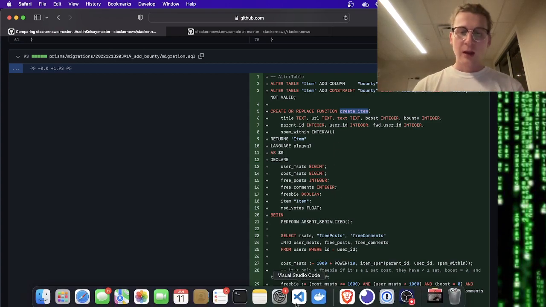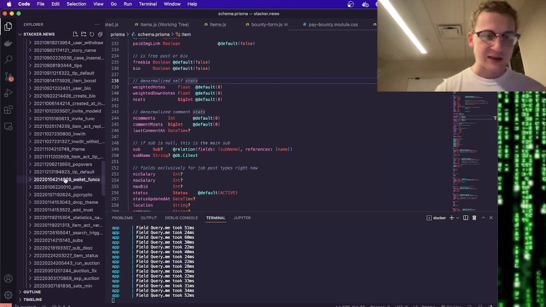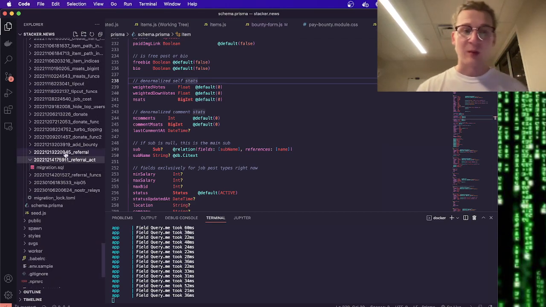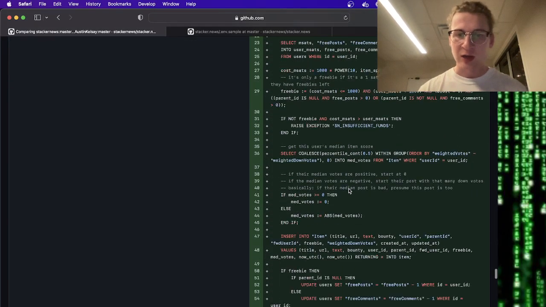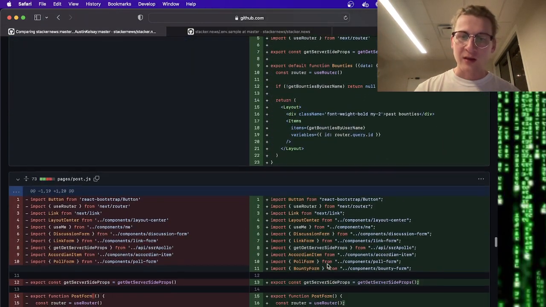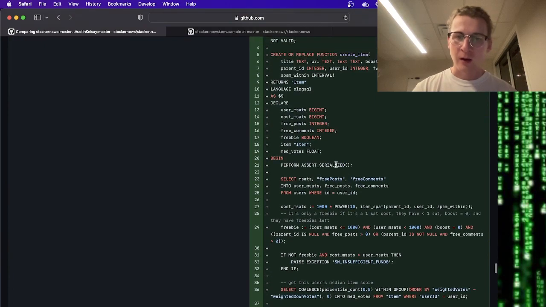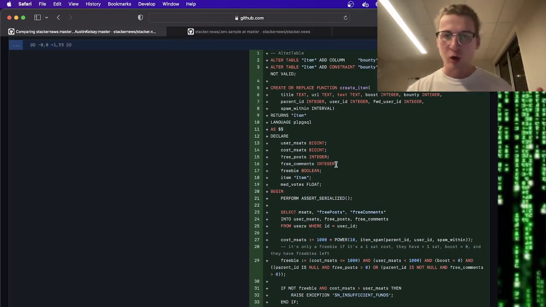And so it's a little bit confusing. You have to go into the migrations, so if I go to Prisma, migrations here, and find the most recent migration that updated the create item function. And there's also create item and update item here. So you have to find the most recent of both of those and basically copy what was there and then update what you need to add to it. And that is exactly what I did, and I just tested it, made sure it worked.